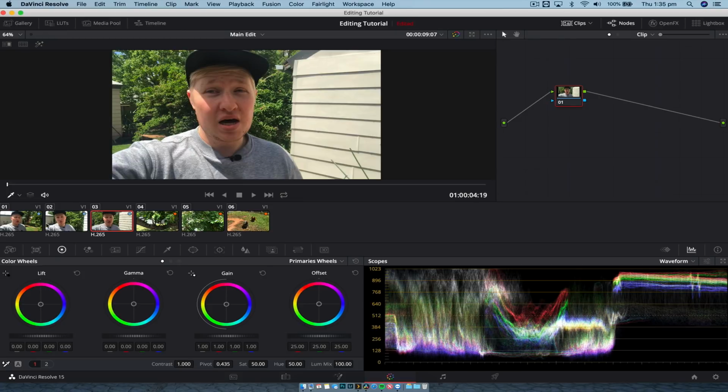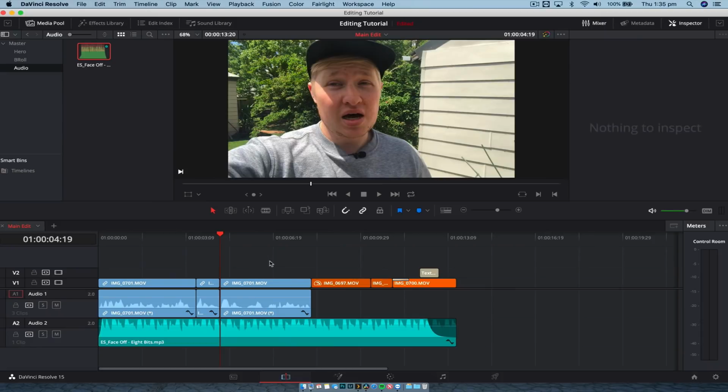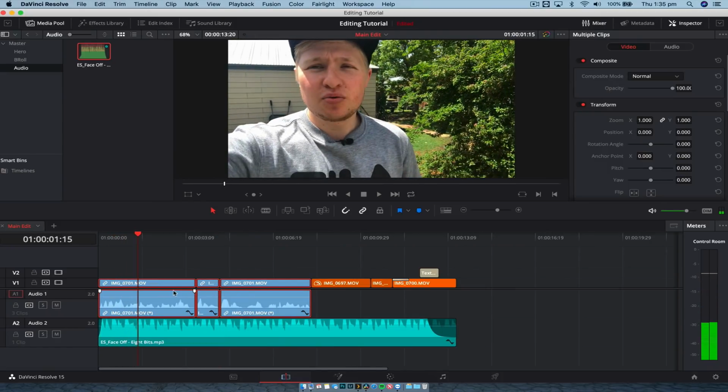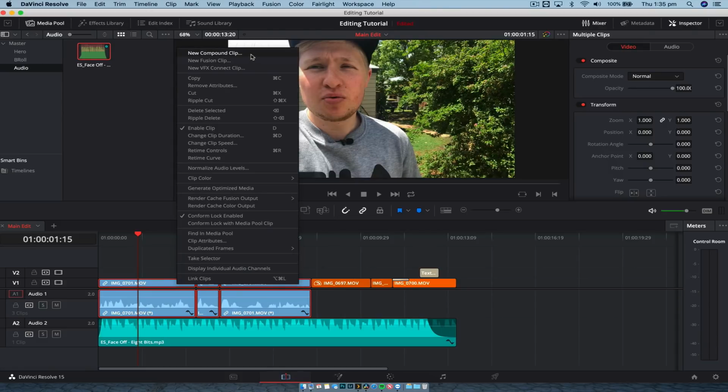So to avoid having to copy and paste the same color correction to the exact same clip 3 times, we go back to the edit tab. We can select those cuts that we made, select them all, right click on it, and create a new compound clip.